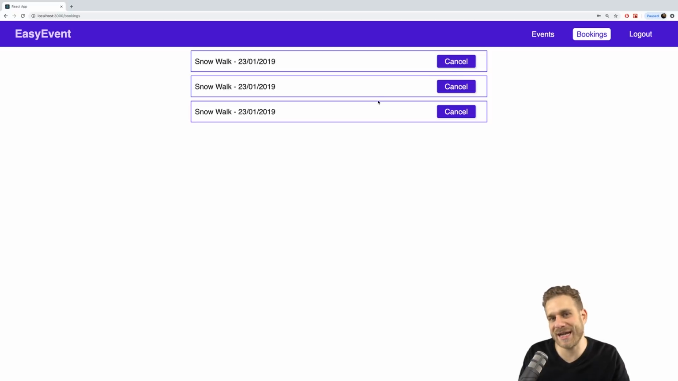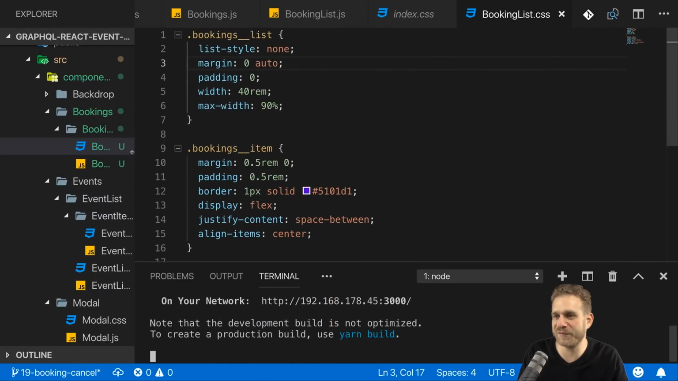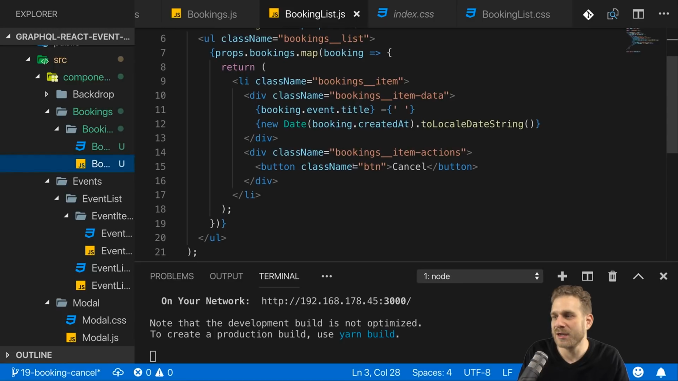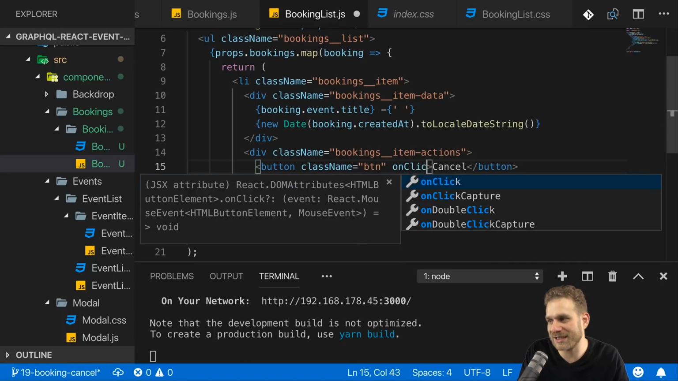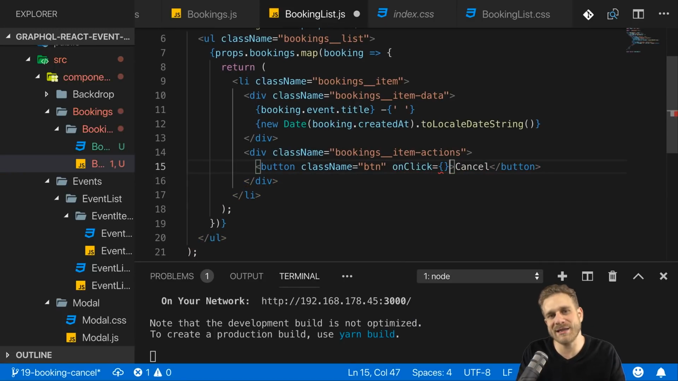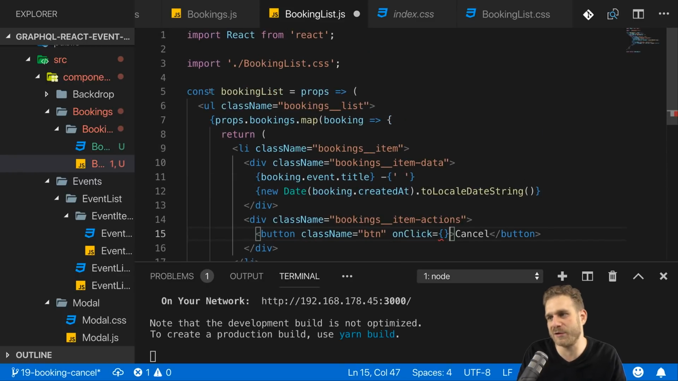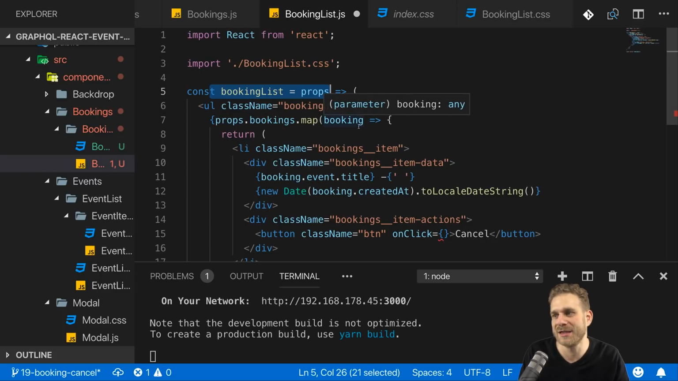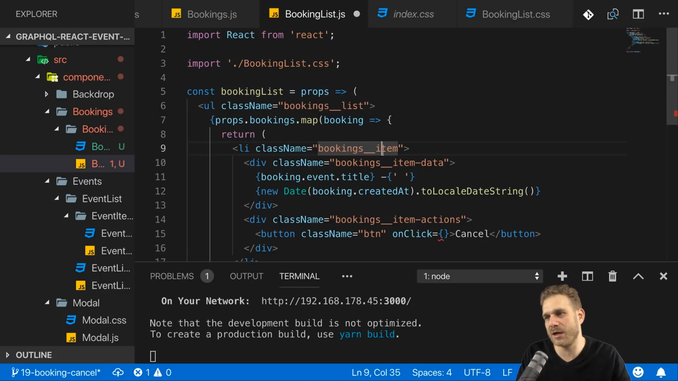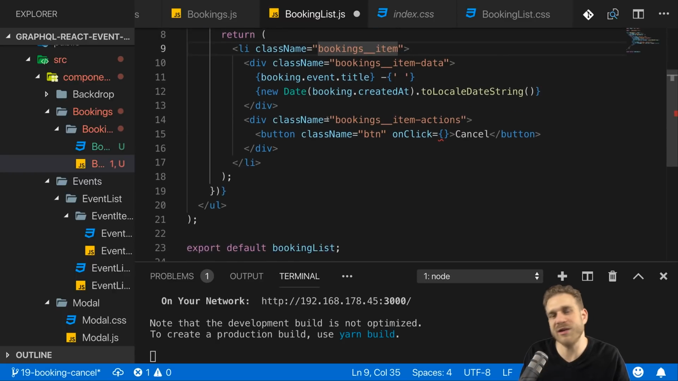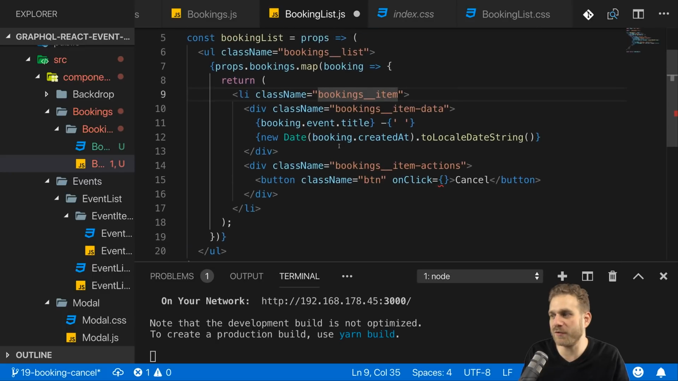Let's now make sure that the cancel button does something. And for this in the booking list component, I will obviously add an on-click listener. Now we could handle that click inside of booking list. And for that, we would either have to use React hooks if you're using that version or convert it into a class-based component so that we can manipulate some internal state and so on and handle all these changes internally. But I don't want to do that.